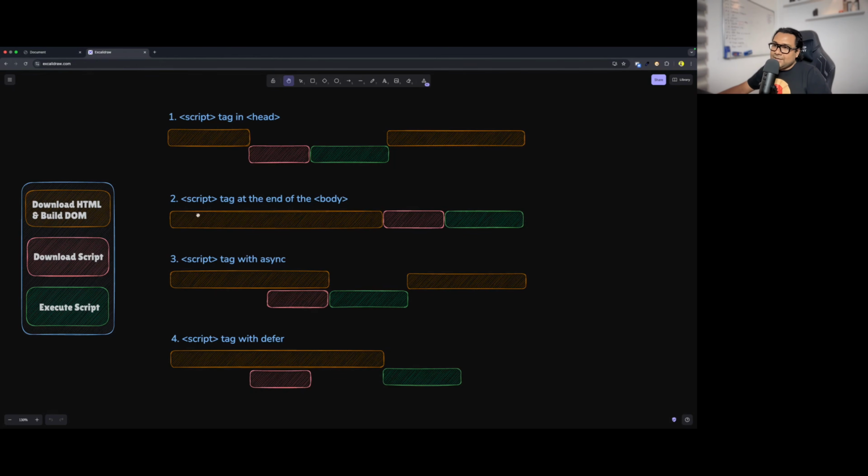Our parsing has started: downloading HTML, parsing, building DOM, all done. At the end of the body, now I am downloading the JavaScript, done. Then I am executing the JavaScript. It is great, it works. Fantastic. But this also has a problem. What is the problem with this?